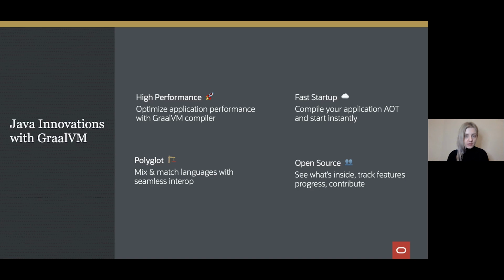And last but not least, GraalVM is also open source. Our development is happening on GitHub, so you can absolutely see what's happening there, what's coming next, and be a part of the project and the community.